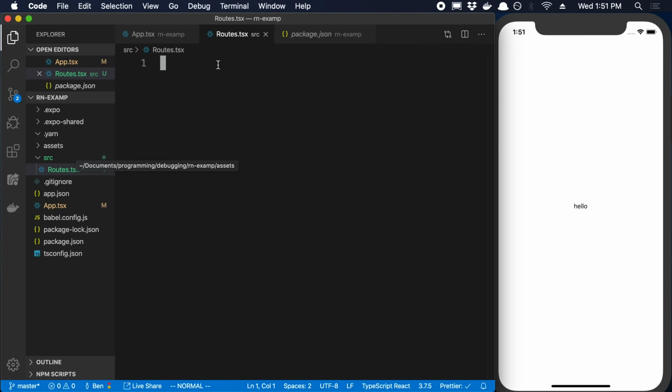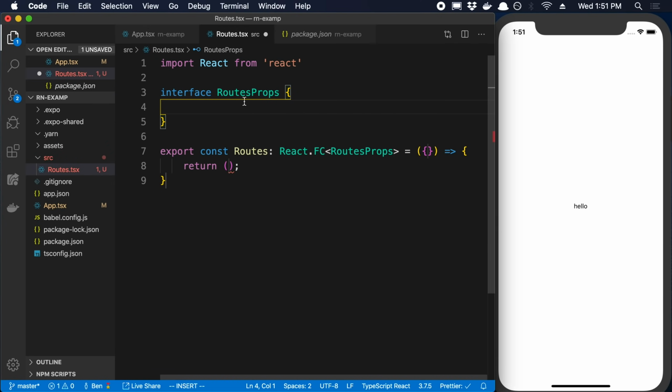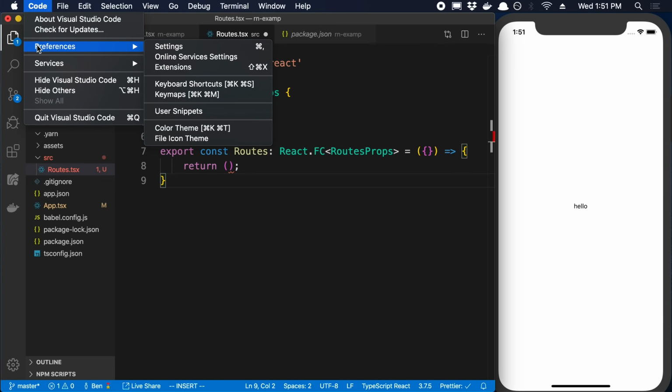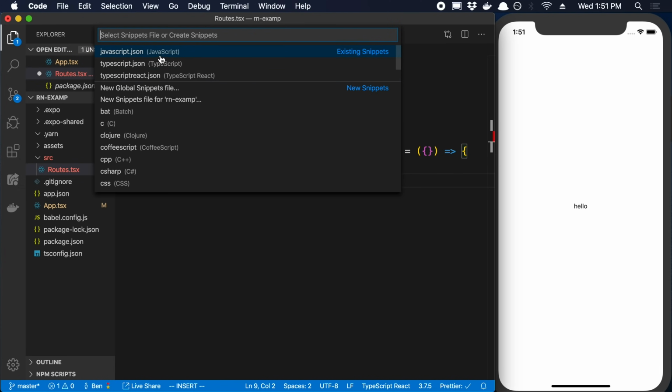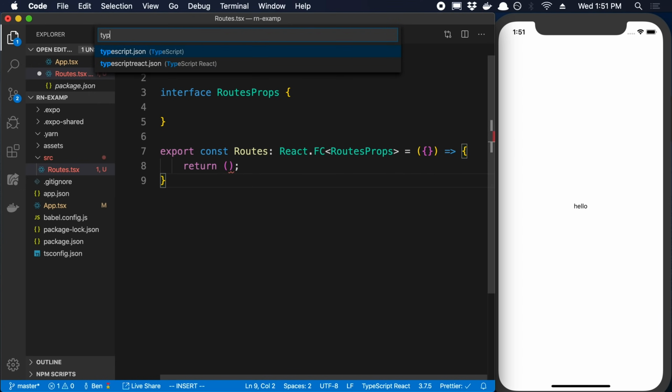And we're going to be creating lots of components in this video. So I have a snippet that I like to use for creating components that inputs all of this very nicely. If you want to follow along and do the same thing, go up to Code, then Preferences, User Snippets, and then choose the programming language you're using. In this case, I'm using TypeScript React.